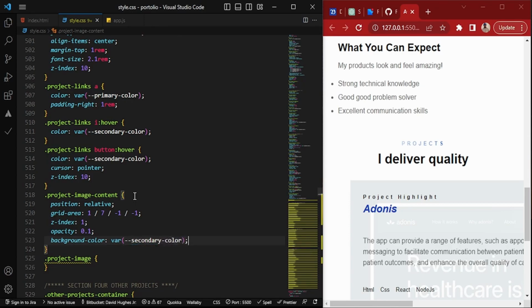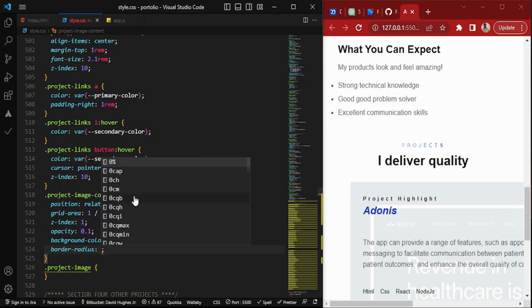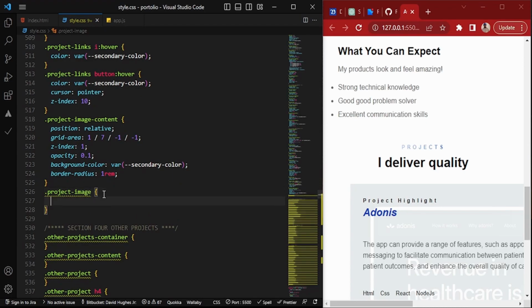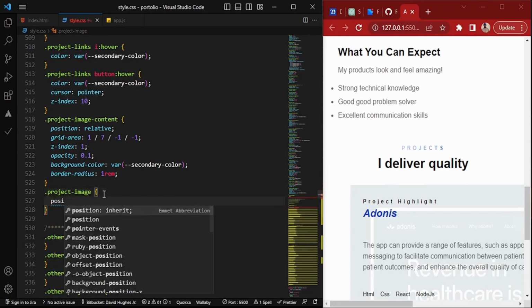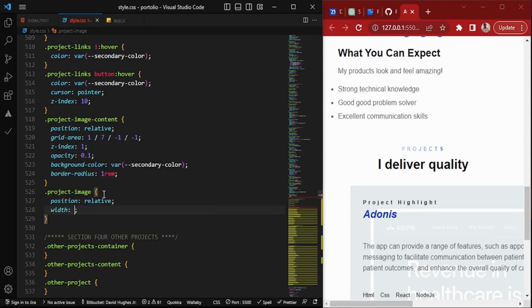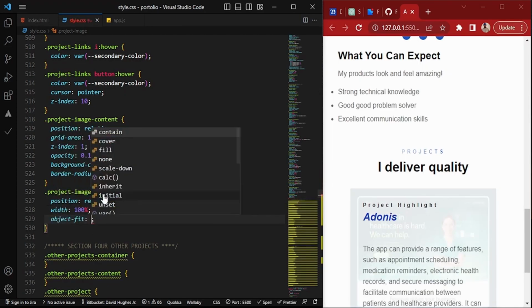Just going to type it out this time instead of hitting enter, and then we're going to add a border radius, and that border radius will be 1 rem. And for the project image, we're going to add a position of relative, and after the position relative, we'll say width, and the width will be 100, not 12,000, not 1200, but 100. And it will be object fit, and it will be fill.